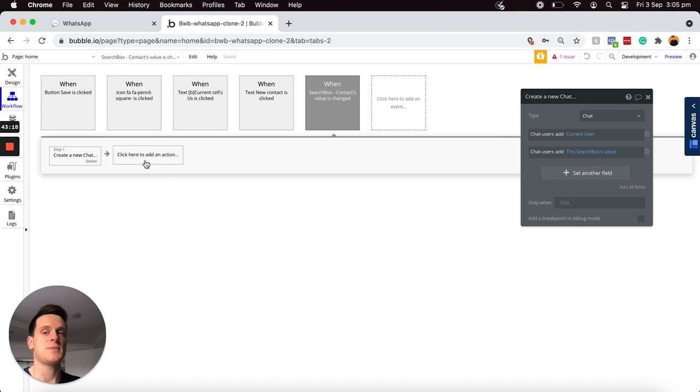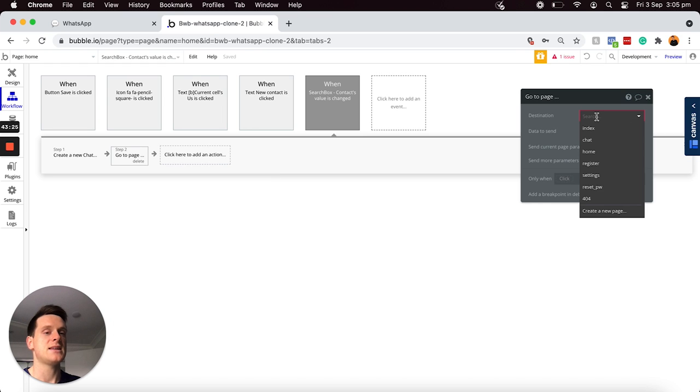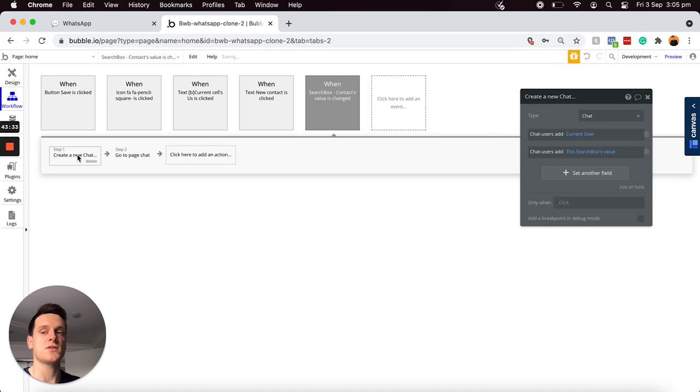Then once this chat has been created, I'm going to send this user through to that chat page. So I'll select the go to page option. The destination page will be our chat page, and the data I'll be sending through to it is the result of step 1, which is of course where we've just created a new chat. But as I had mentioned before, we're going to need to create a condition onto this workflow that only allows this to run when a chat between these two users doesn't yet exist, because I'd hate to create a duplicate of the same chat that is already happening in our application.